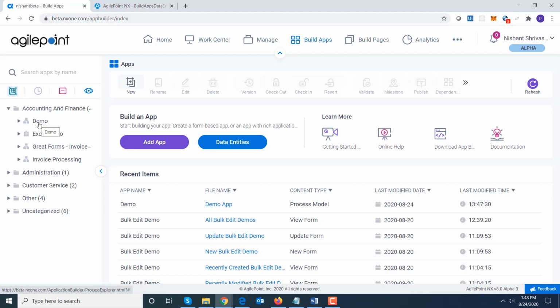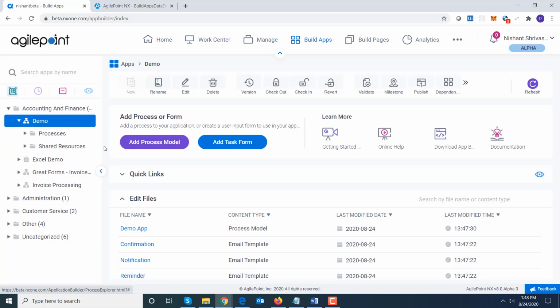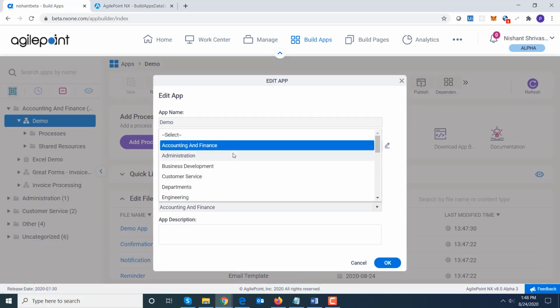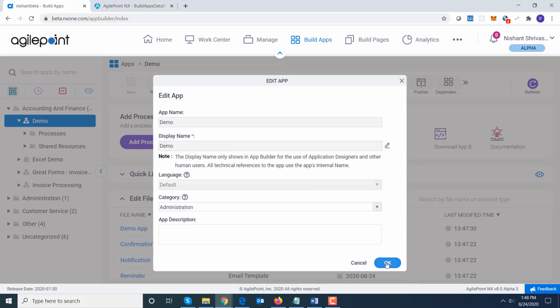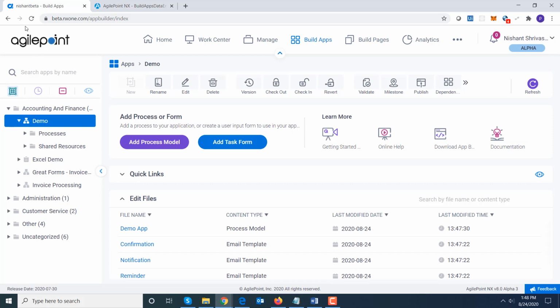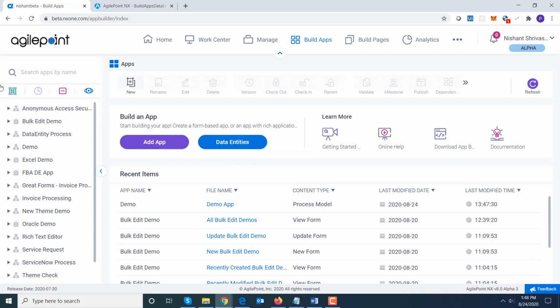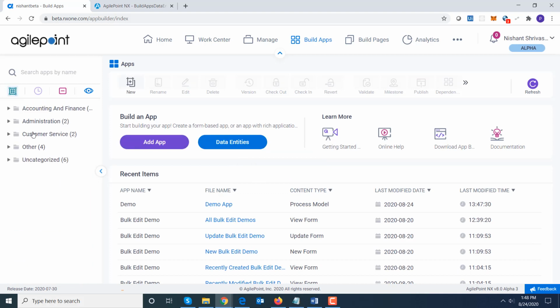Now, you can always change the category without republishing the application. So you can select the application, you can go to edit, and you can say now it is moved to say administration view. And if I refresh this view, do a categorized view over here, and you can see now the demo application is showing up under the administration category. Now, if any application has not been associated with the category, it will be shown under the uncategorized view.